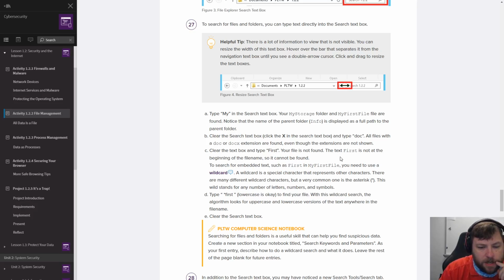It won't type first because first is not at the beginning of the file name. So what if you wanted to search for a certain word or part of a word, and it's in the middle of a file name? You have to use something called a wildcard. You have to use asterisks. The idea is that you tell it, hey, look for the word first, but anything can come before it. So do star first.